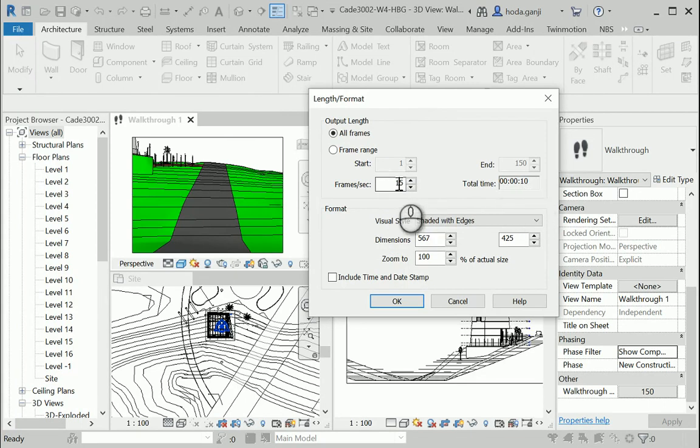If I change this from 50 to 30, if I double the frame per second, the total time would be half, right? So maybe I would change this to something more like 10. So 15 seconds is the total time of the video. The higher the total time, the longer it's going to take to process. You can change the dimensions here.